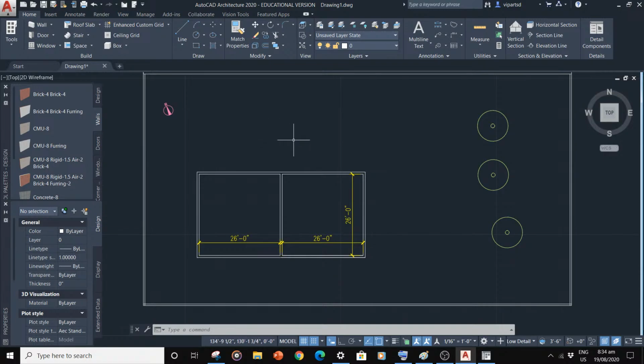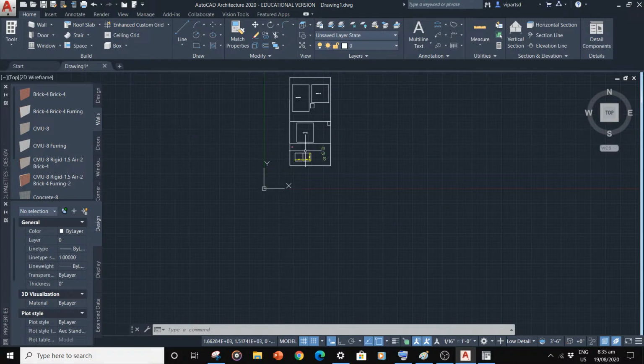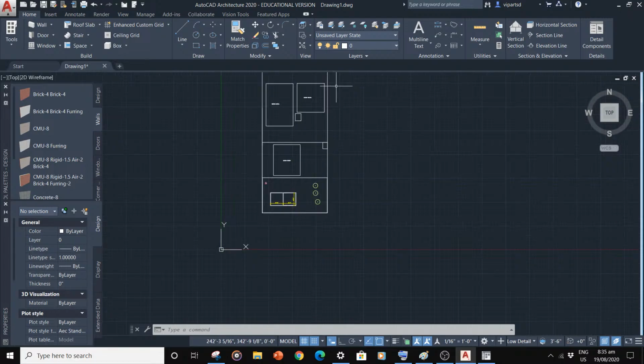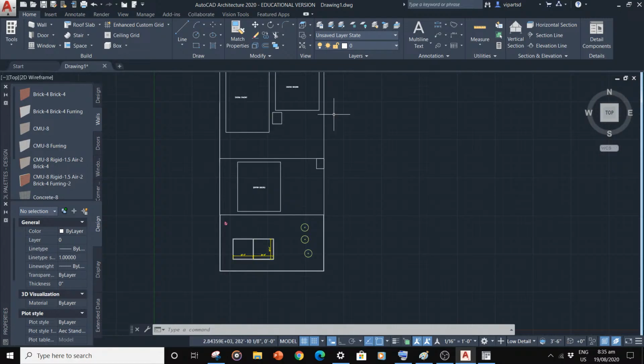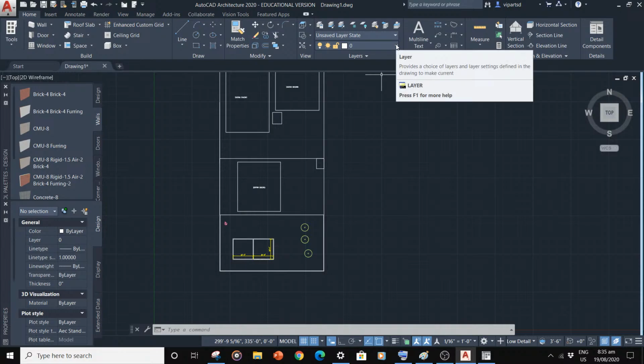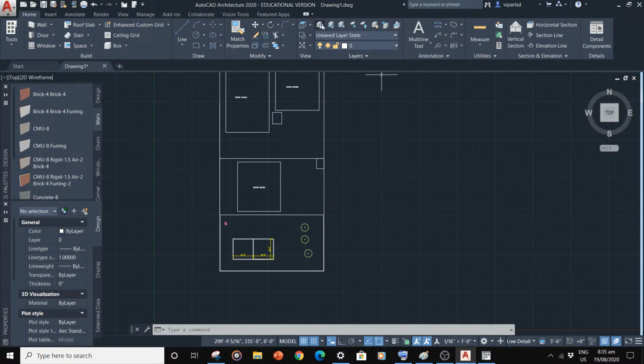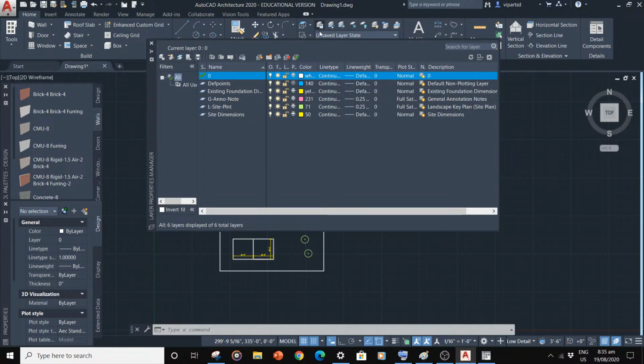Right, so the annotations are gonna be, well, text. Let's put text in a separate layer. So we're gonna do foundation text, site text. We're gonna just create layer after layer, and it makes everything easier to work with.